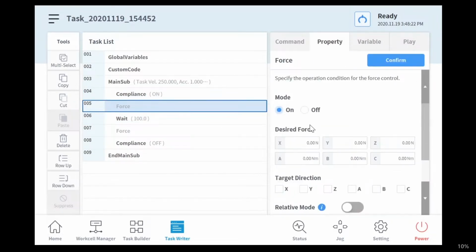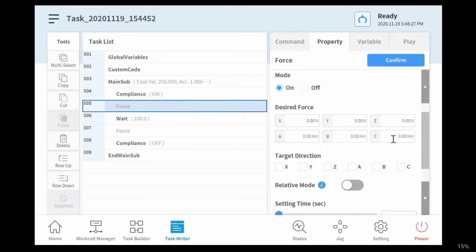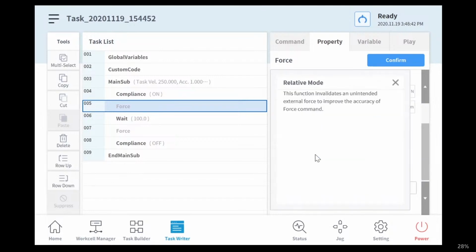Compliance command must be turned on to comply with the external force. And turn on the force command after turning on the compliance function. Force has one on and off by default, no change in function. And it operates only with minus 10 Newton toward the direction Z. Set the target direction to the direction Z, and relative motion.